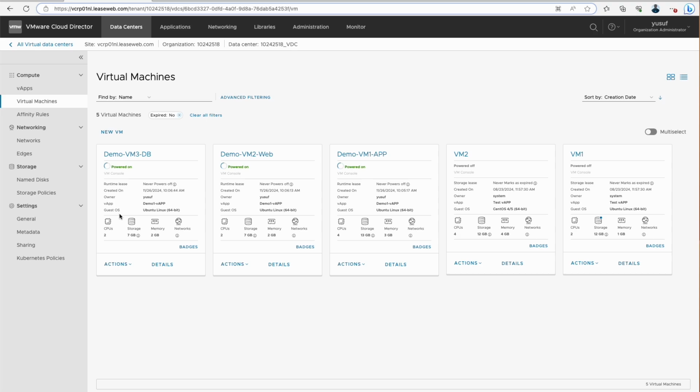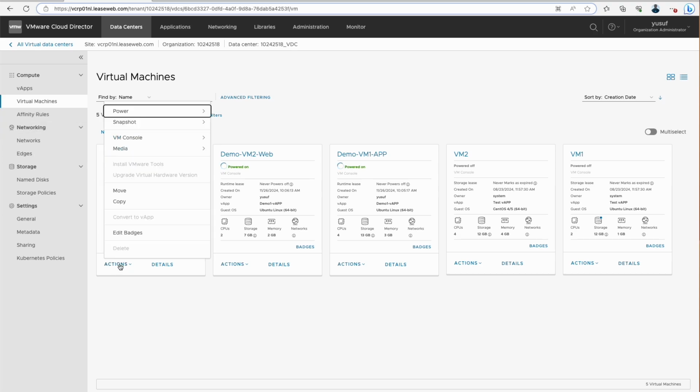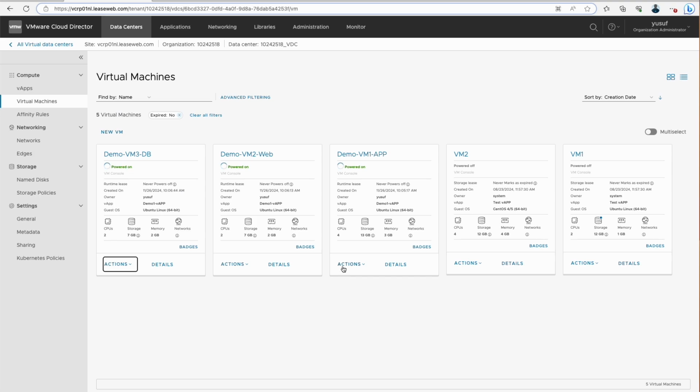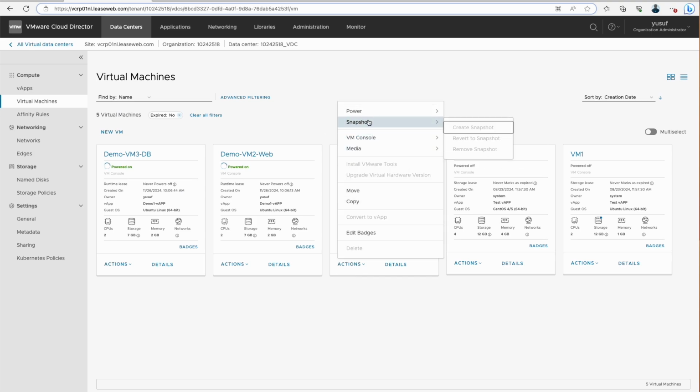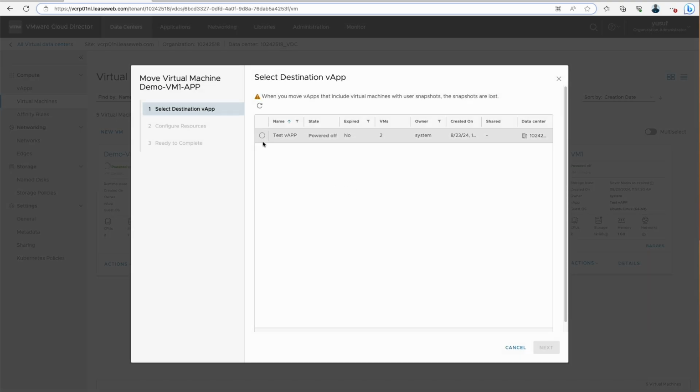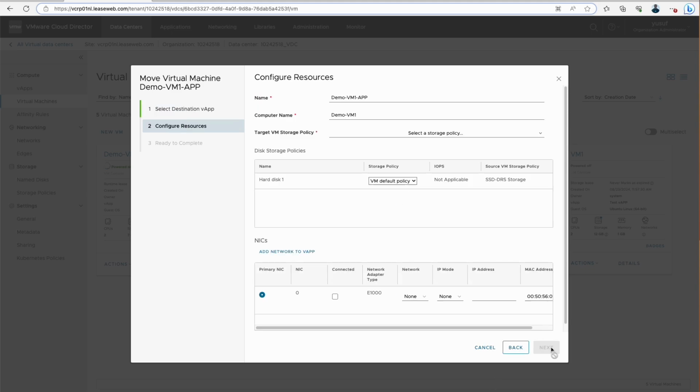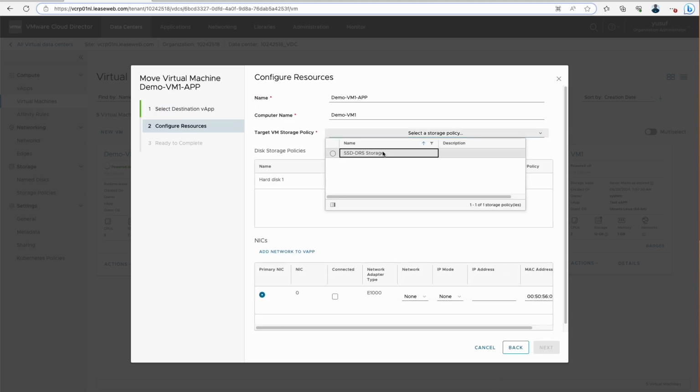So from the virtual machine pane or from the vApp pane, I can choose to perform this operation. What I will be doing in this case is I'll be moving my app VM. So you can see my app VM currently resides in the demo vApp, but I can choose to move it to the other test vApp and select the same storage policy.